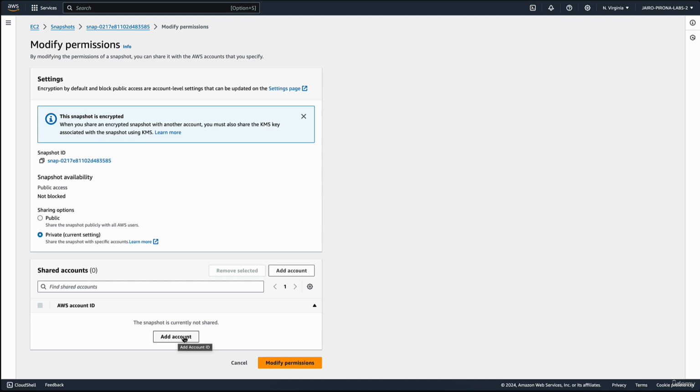share it. But it doesn't end there because in order for that other AWS account to be able to use that snapshot, you will need to grant permissions to that AWS account to use the KMS key that you used to encrypt both the EBS volume and the snapshot. Without these permissions, the other account will not be able to use the snapshot to create an EBS volume.